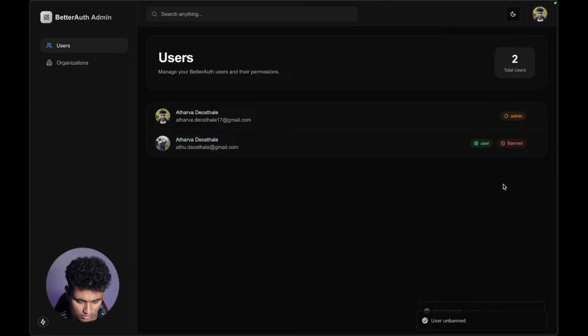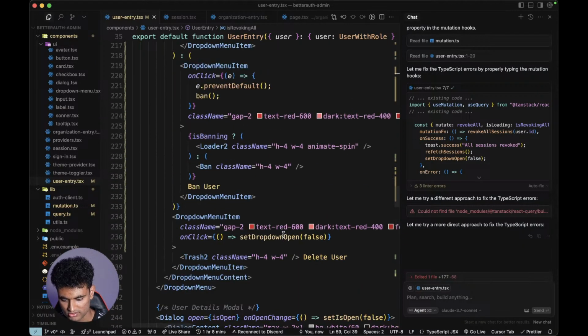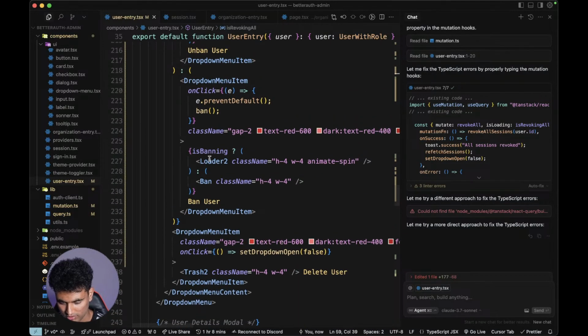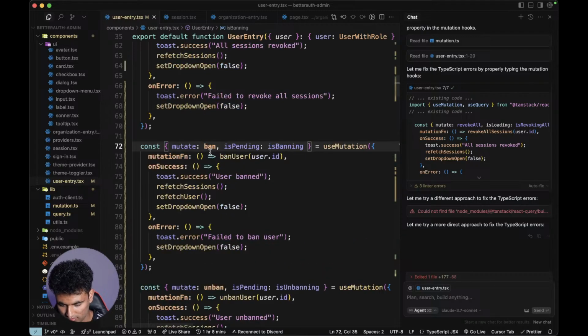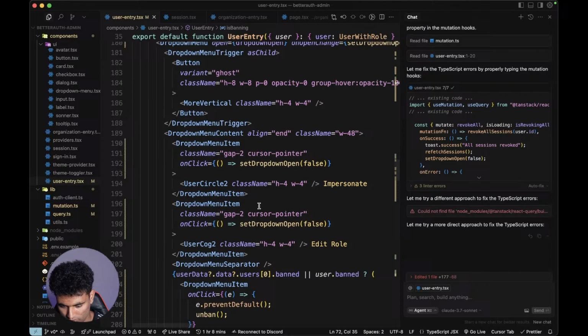Banned, unbanned. Yeah, it does work perfect. So I'm just gonna accept the changes, and I just wanna see quickly what they're doing. So they're using an is banning thing. So okay, I see. Just the mutation.